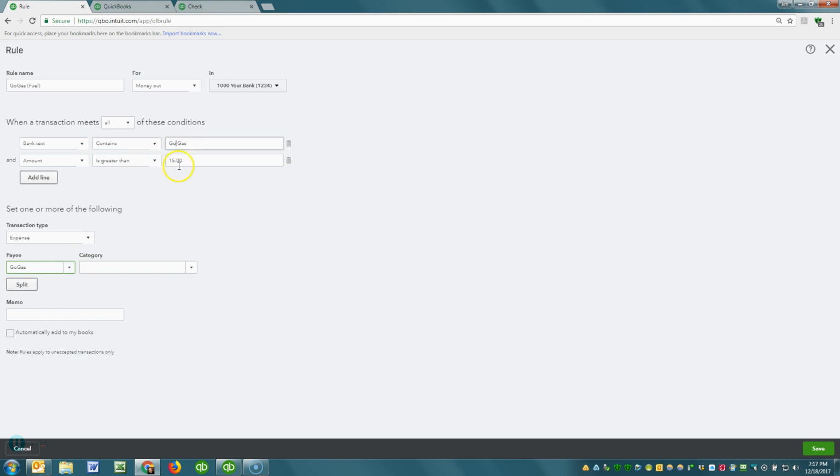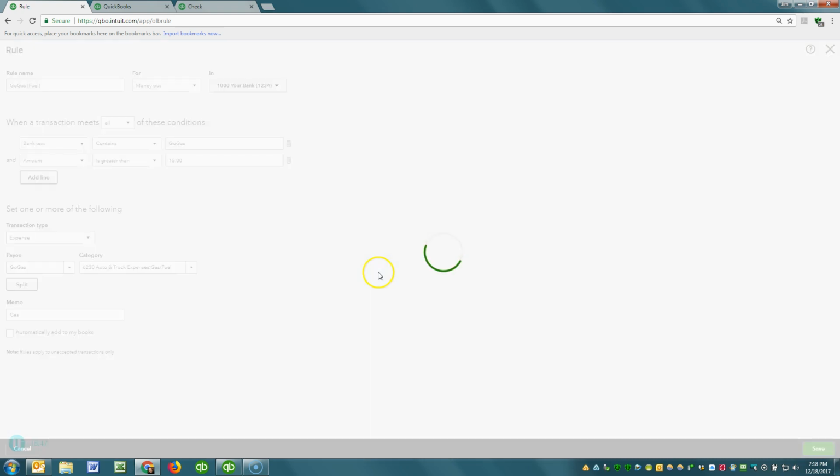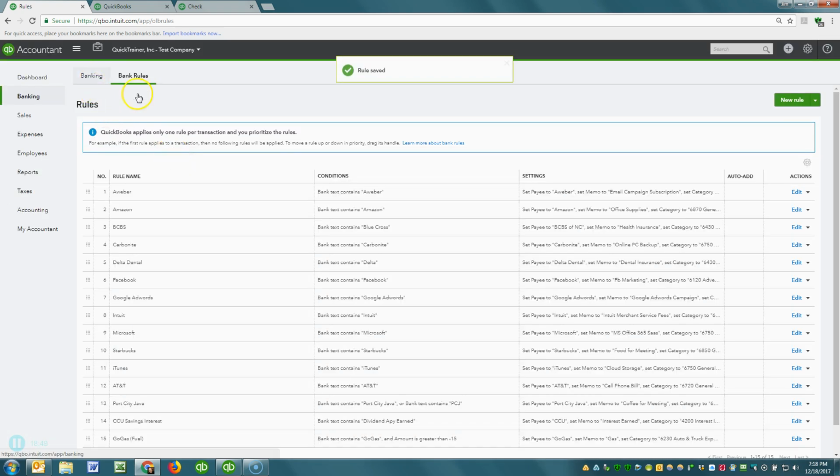So I'm saying if you see GoGas and the amount is greater than $15, then record that to the vendor, GoGas. I really don't remember if this was this or it had a space, so I'll do it like that for now. And I want it to go to gas, not natural gas, but gas/fuel with a memo that says gas. Okay? And I say save. So let's go see what that rule did.